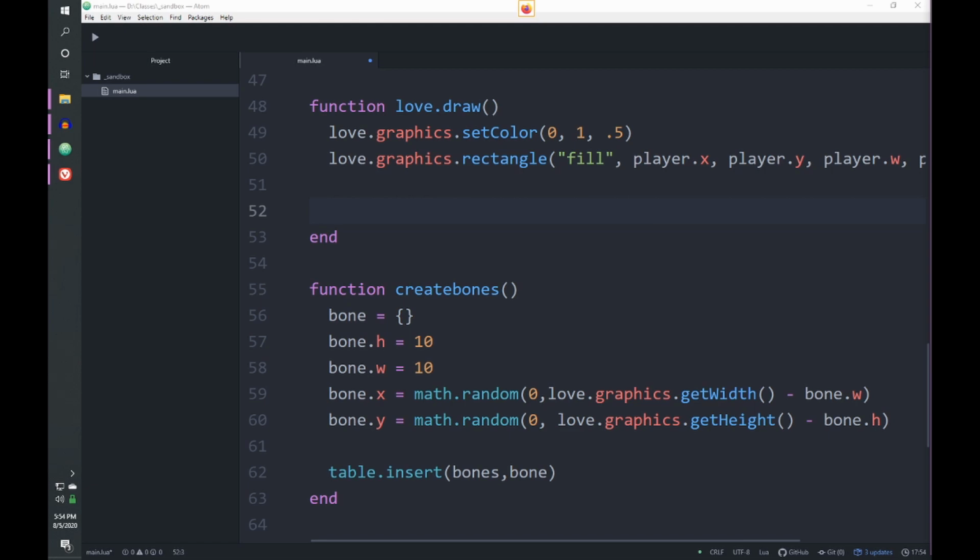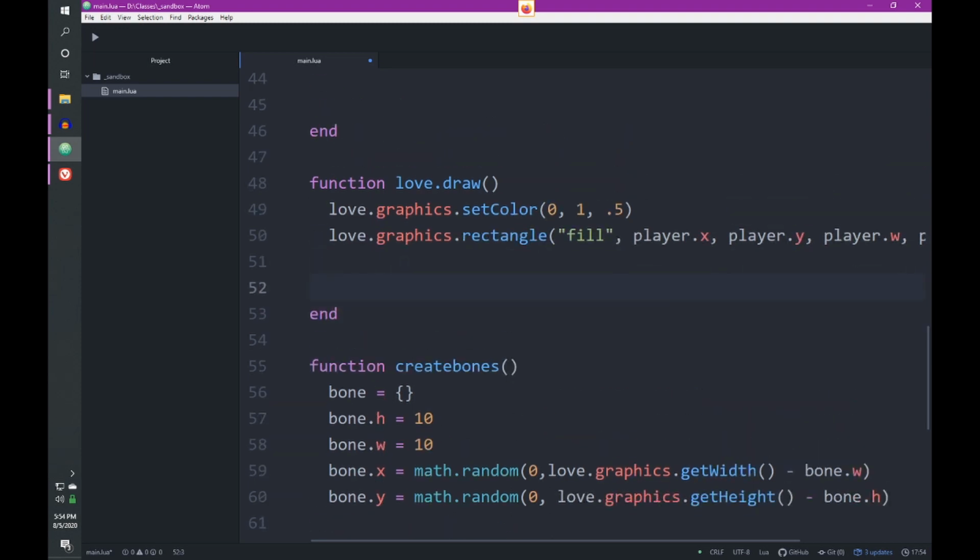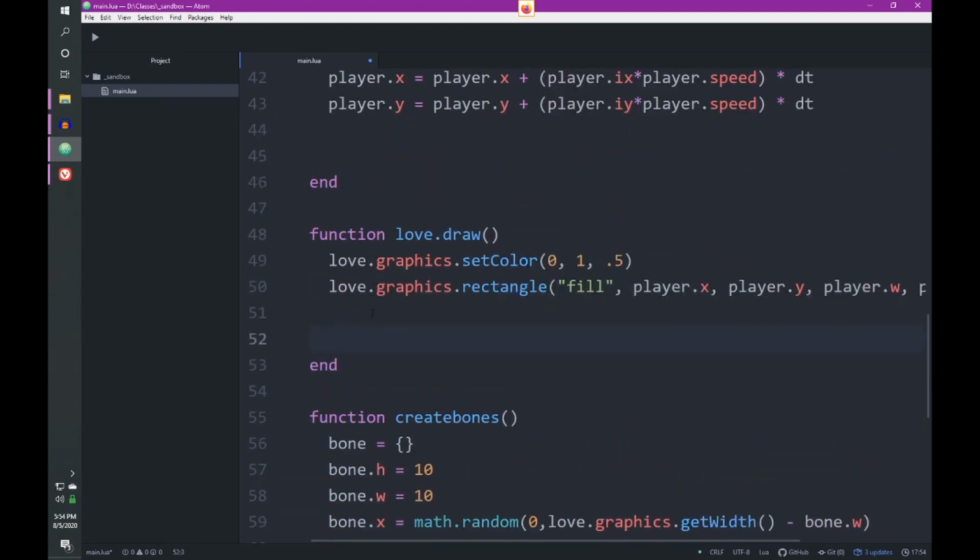Sorry, I'm just reading your comment. Yeah, you can just write bone.w, bone.h, etc. Once it exists.